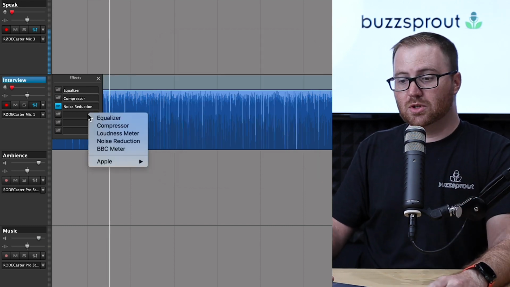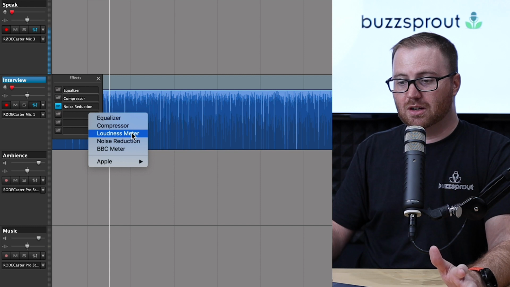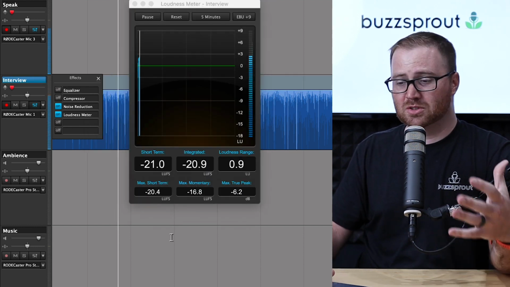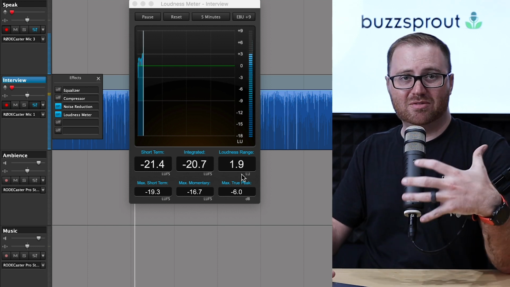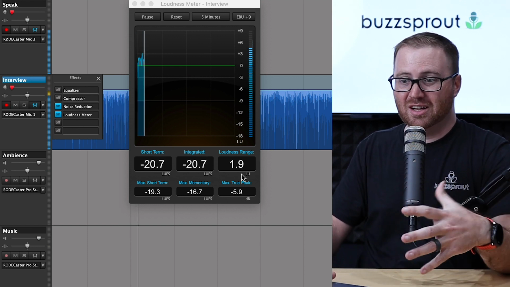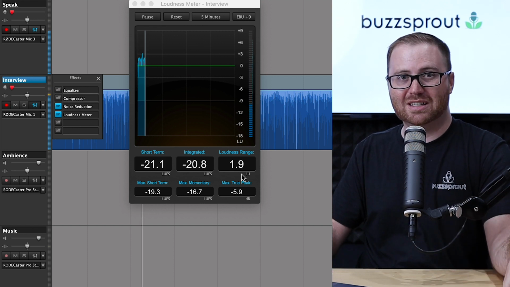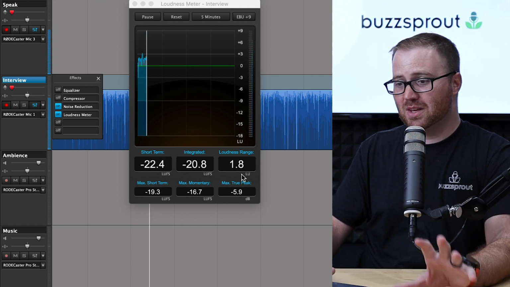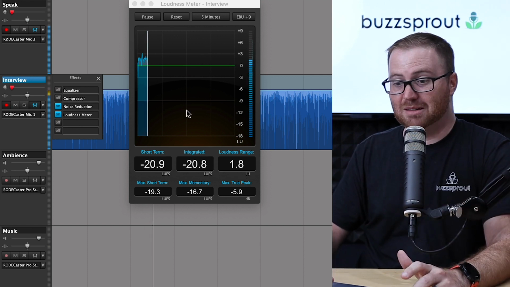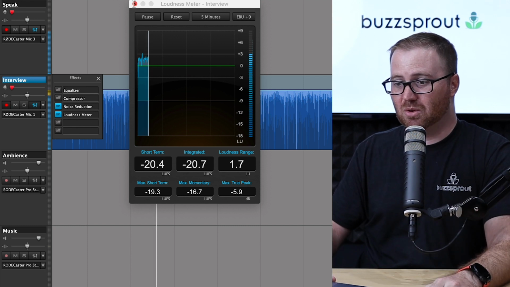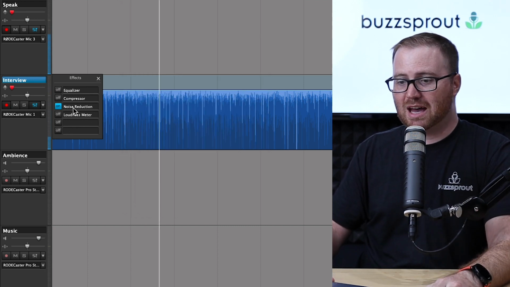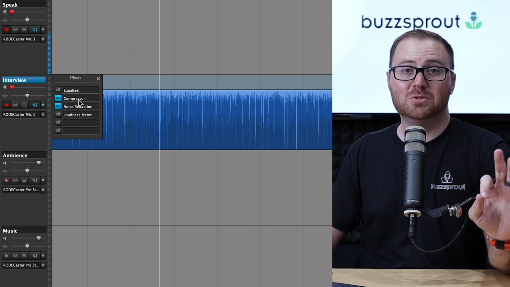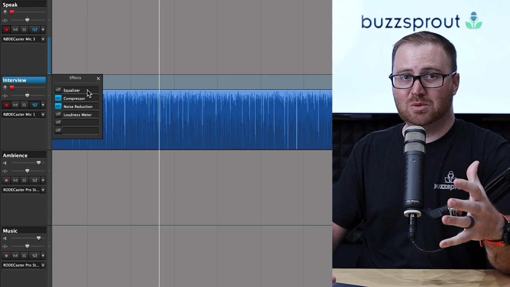Now, the other things that you'll notice here, loudness meter and BBC meter, are simply meters to help you see what your audio levels look like. So this is a great kind of check to make sure that all your levels are good. But because Hindenburg is auto leveling your files when you import them, unless you do a ton of stuff to change the volume, this isn't actually that needed. But it's here for you just in case you do want it. So you'll more than likely have noise reduction turned on and the compressor turned on. And then if you have a very particular EQ setting that you want to apply, you can use the equalizer.